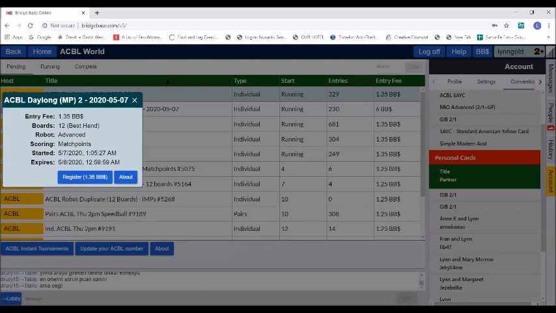I don't think it asks for a partner. Under type, it goes individual. So the robot is advanced, 12 best hands, $1.35. It's a matchpoint program. It started at 1 a.m. this morning. If you wake up early or have trouble sleeping and want something to do, you can play in a day-long program. Okay, great. Thank you.